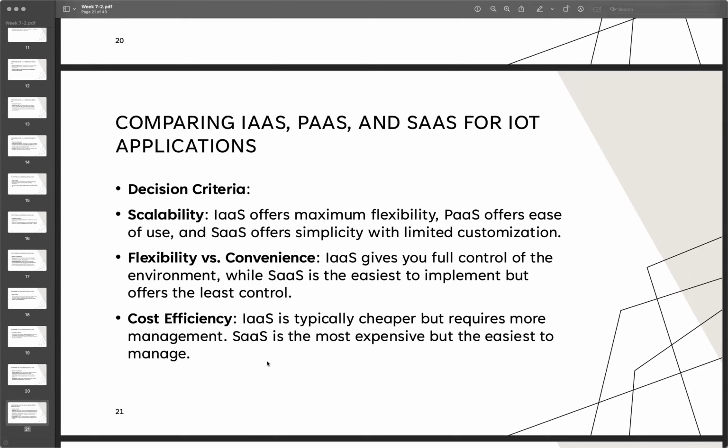And when we decide, here is the comparison of all these. If we think about scalability, it is always IaaS. It offers maximum flexibility, and the cost depends on your usage. SaaS is just simple, with limited customization. You need to think about flexibility versus convenience. With IaaS you have full control of the environment, but SaaS is easy to implement, with the least control.